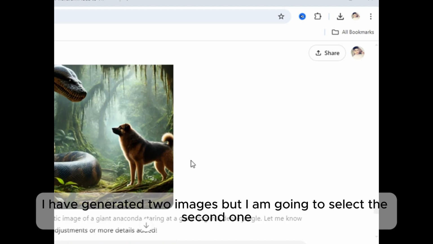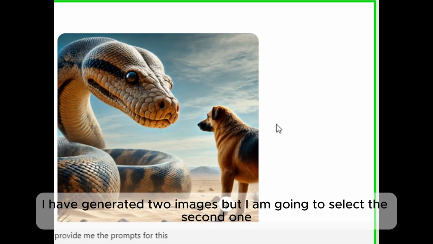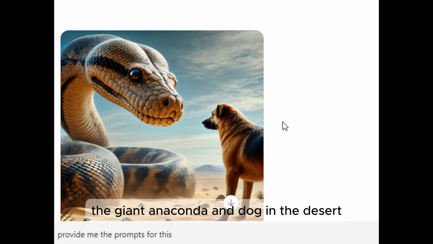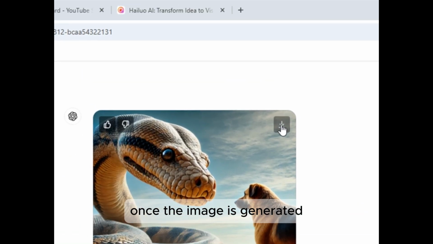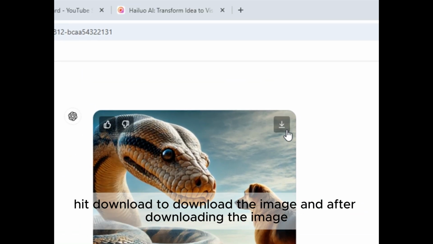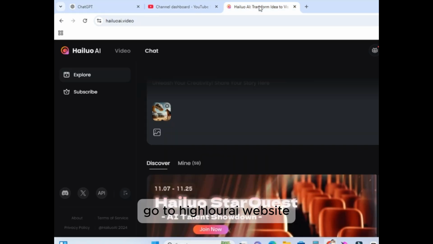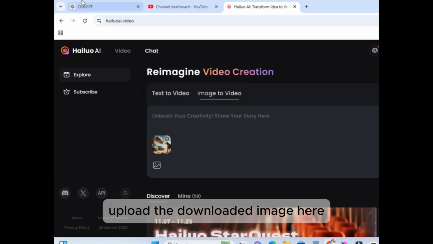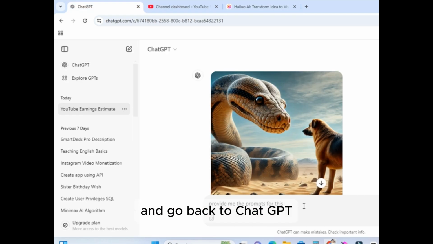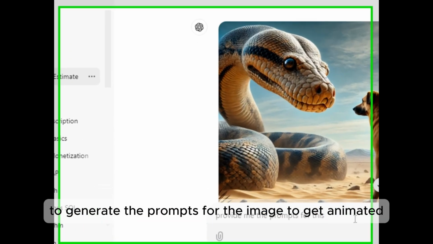I have generated two images, but I am going to select the second one, the giant anaconda and dog in the desert. Once the image is generated, hit download to download the image. And after downloading the image, go to the AI website. Upload the downloaded image here and go back to ChatGPT to generate the prompts for the image to get animated.